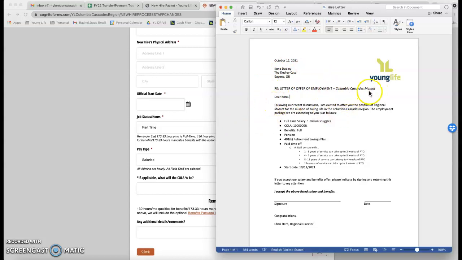We'll put what their position is here, address it to them, obviously, and then we'll list out the details of their job offer in these items. So we'll state what their salary will be or hourly rate if they're an admin, what their hours per month will be, and then list any benefits if they are full-time or at least 130 hours per month.